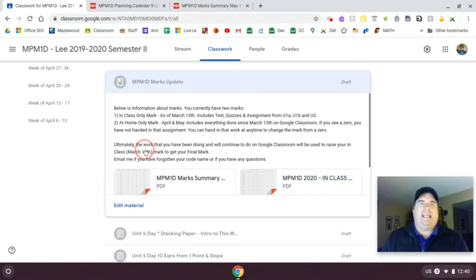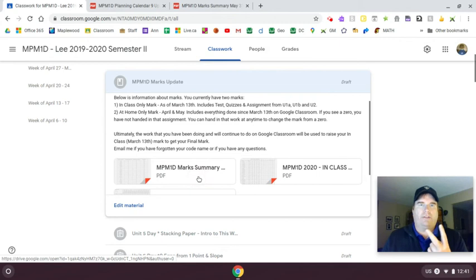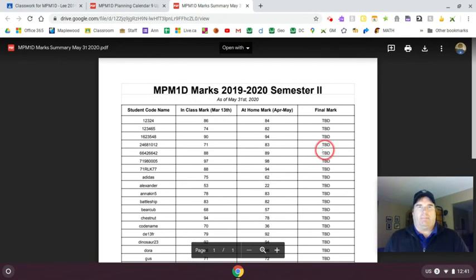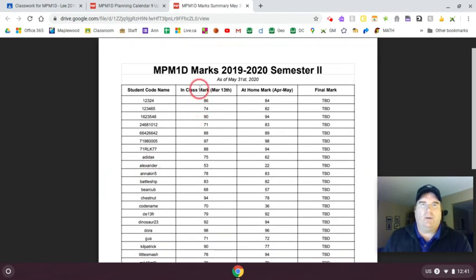The second mark is your at-home mark only. This is just the stuff you've been doing in Google Classroom. It's separate, and that includes obviously all the activities and everything we've done. There's a big summary of all that stuff right here. Those 2 marks are summarized in this summary file. I have that one open and you'll be able to look at it. Of course, it's by your code name. So if you've forgotten your code name, don't be afraid to email me. But I'm sure all of you have remembered that. There are 2 columns: your in-class mark, which is before school closures, up to March 13th, and then your at-home April and May mark just on those.